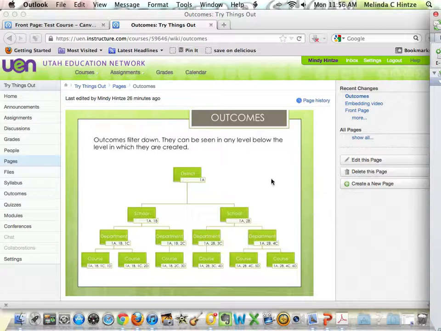All right, welcome to this tutorial. We're going to talk about outcomes. Now, outcomes can be created at a couple of different places, and it's important to remember that depending on where they're created, different people will have access to those outcomes.